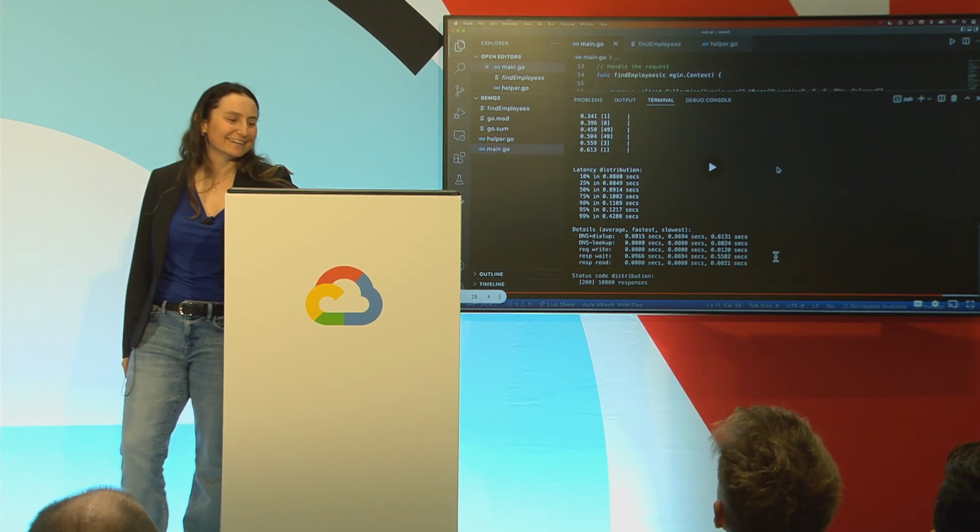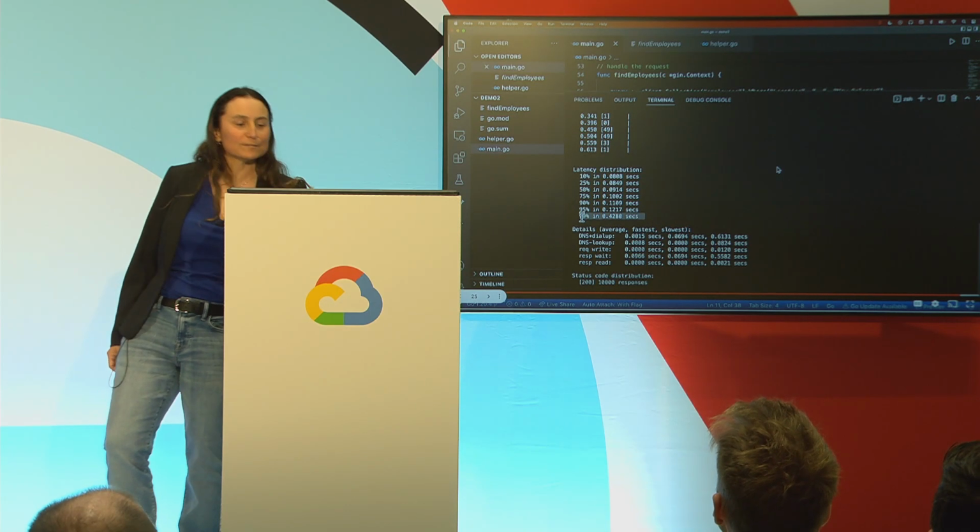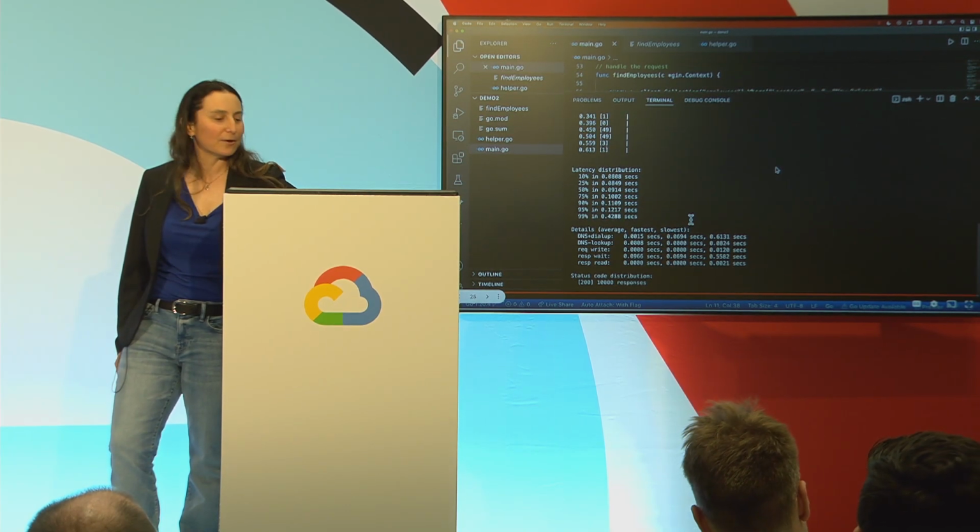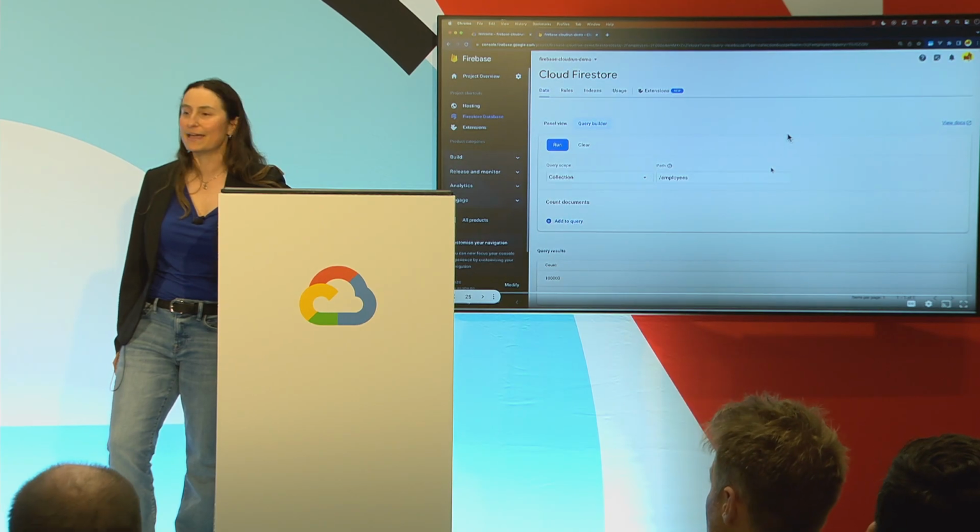And we see that P99 is 0.4288. So the only customization, the only change I made to Firestore was just tweaking the rules for rewrite to a production database. That's the only change, everything else is out of the box.